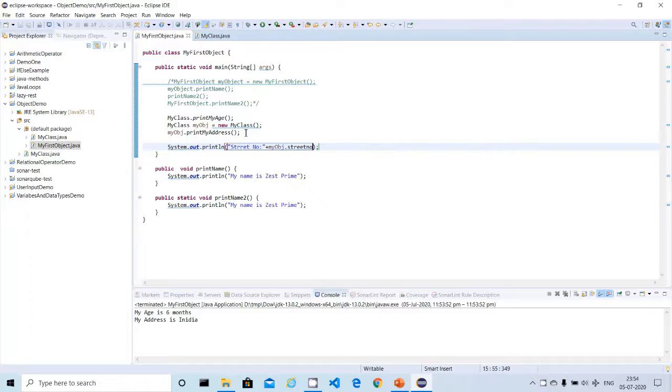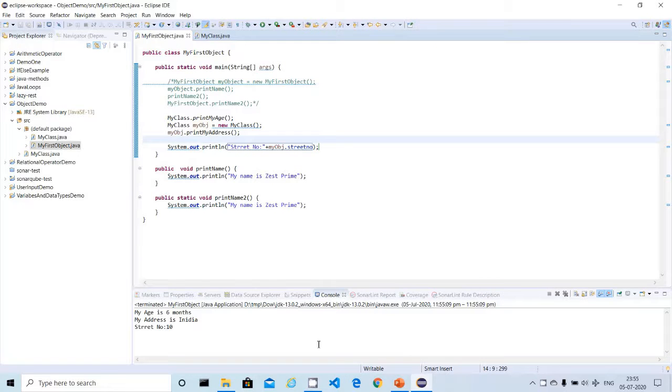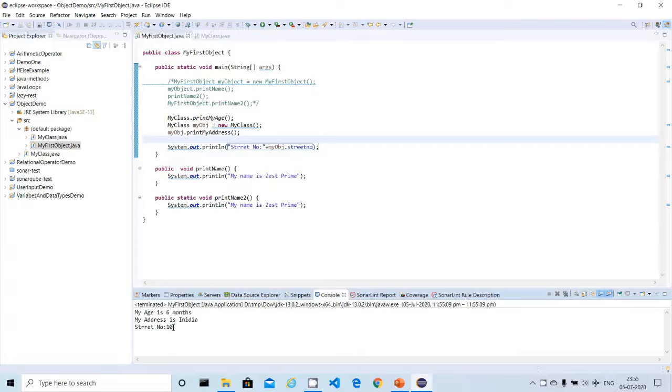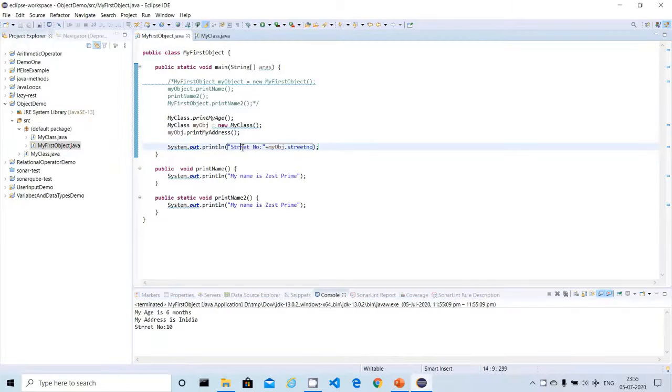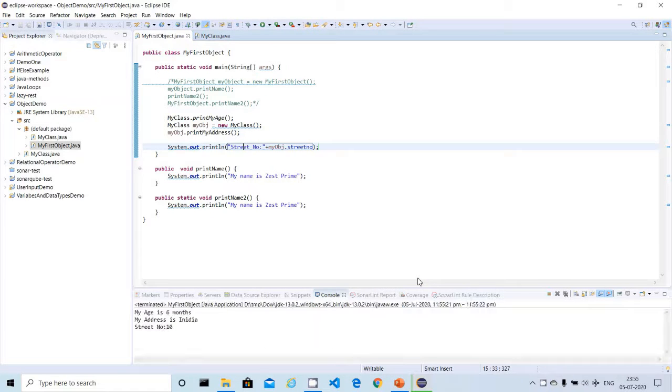So this is very simple. You just use the object name, dot, followed by either a variable name or a method name, and then we can access it. Let me run it. We can see the street number is 10. Sorry, it was a spelling mistake, I just corrected it. So this is the way you can access non-static variables or methods with the help of an object.